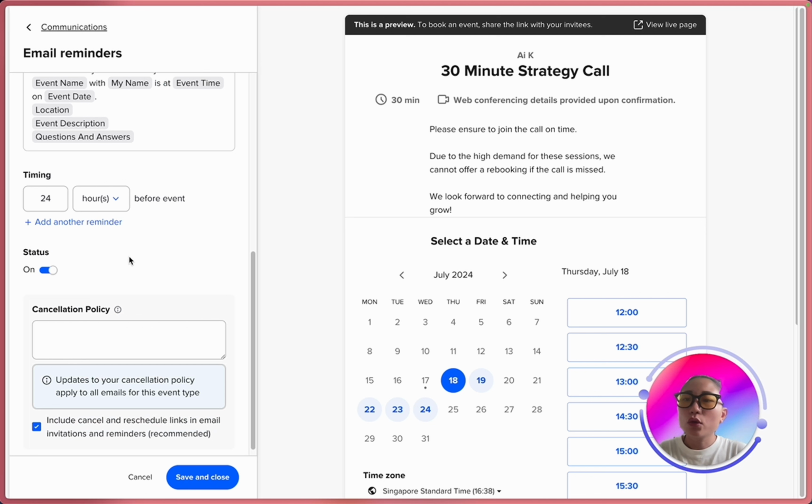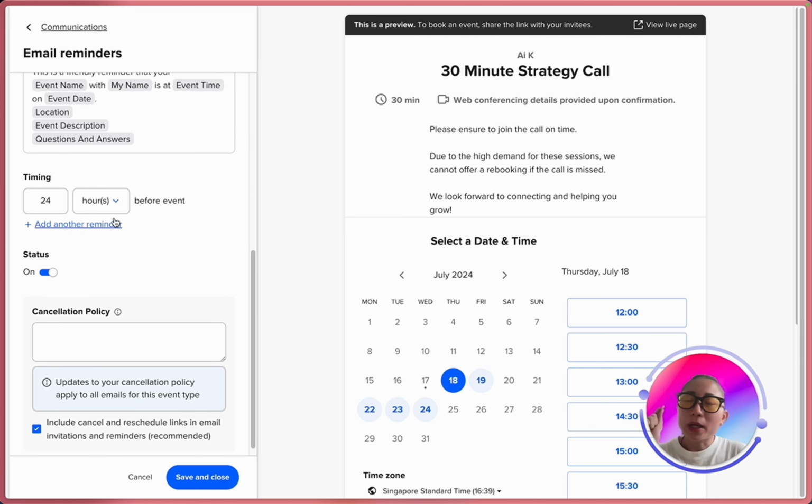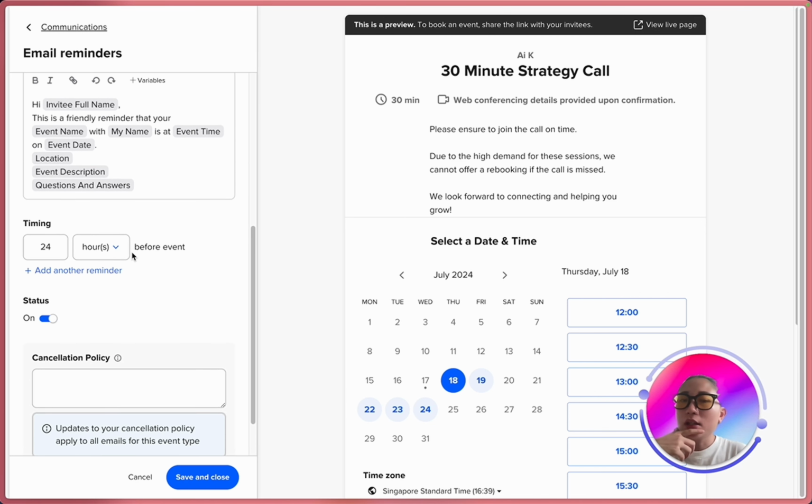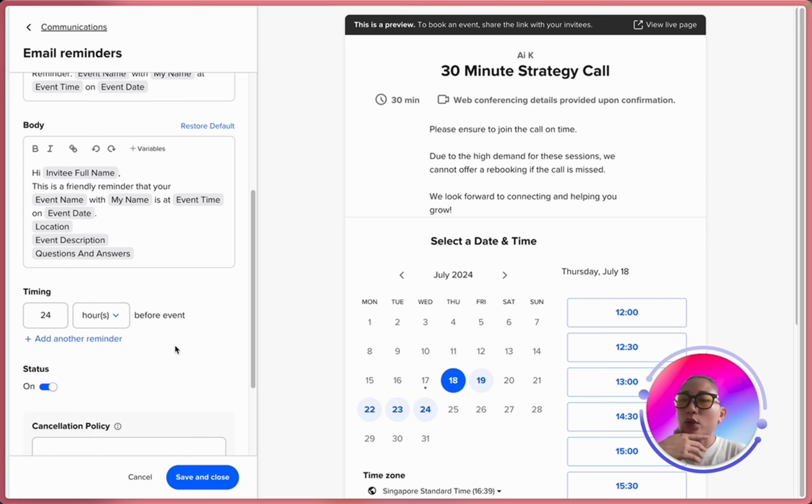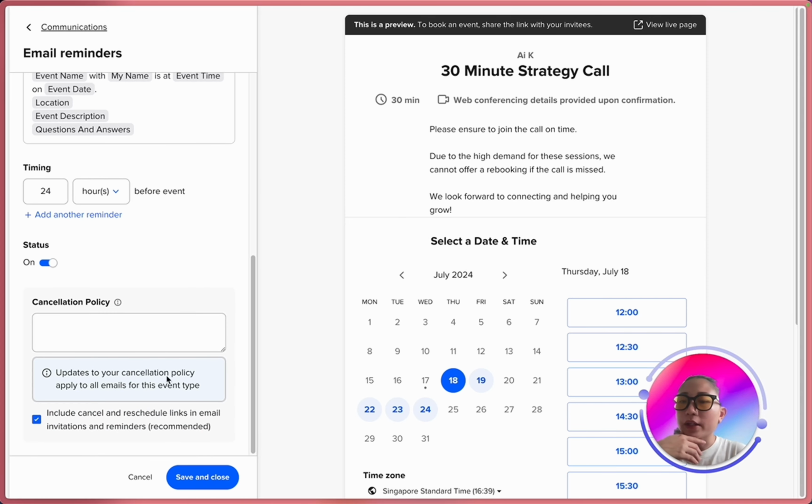Alright, so for this part over here, you do want to take note of how many days your event is open, and what is the minimum hours that people can book. So you have to really work backwards and think about that. Because I have 7 calendar days, 7 days open up for them in the future, I don't mind the first email to be 24 hours before the event.